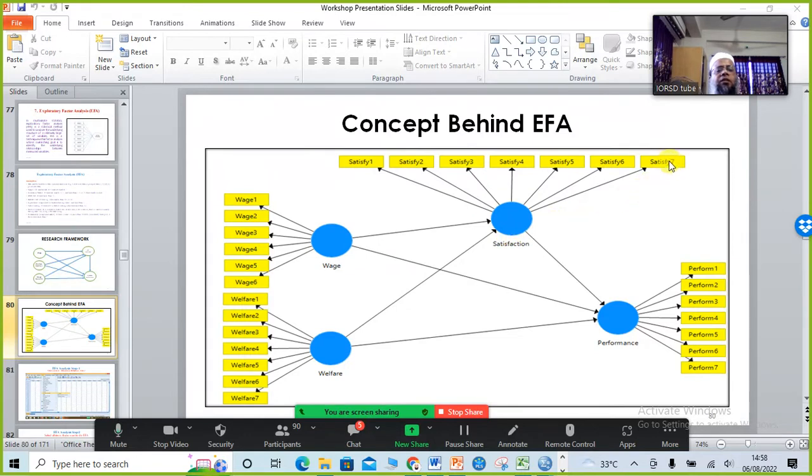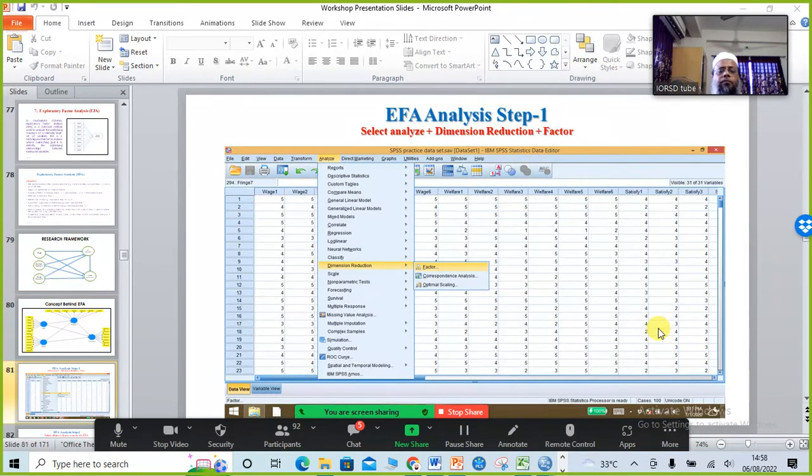Suppose satisfaction has 7 items, OS has 6 items, welfare has 7 items. So all these items we will put together, then all these 7 items are loading with satisfaction, and OS has 6 items, 6 items are loading with OS, 7 items of welfare are loading with welfare. Similarly for the performance. So this is our main purpose for doing our exploratory factor analysis.